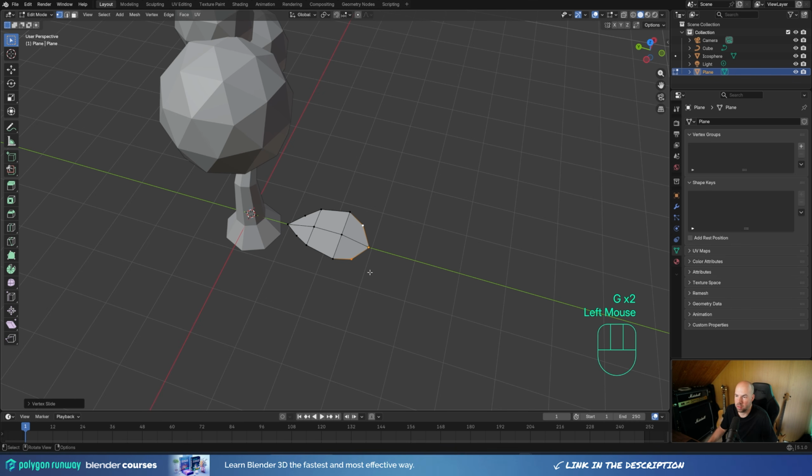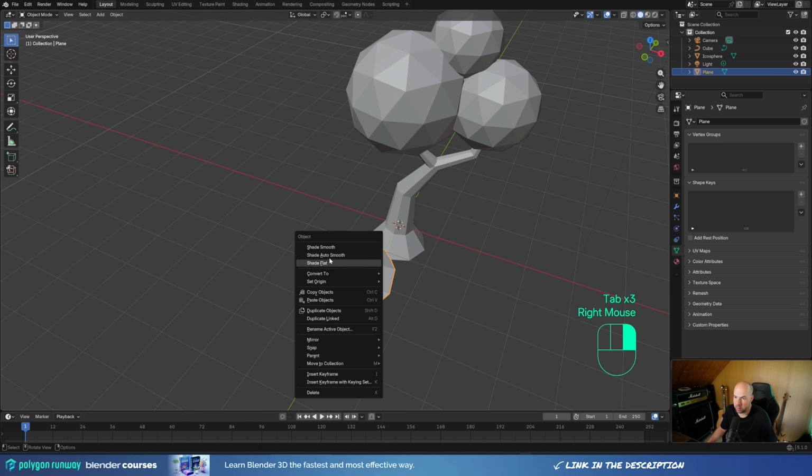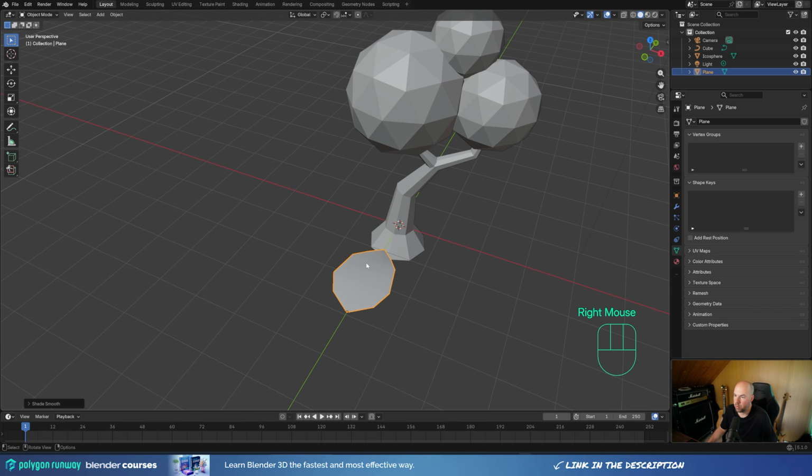And let's do the same thing here at the bottom, and basically that's everything we need here. We can now tab out, right click and shade smooth. You will see it will get rid of that low poly look, but the jagged edges on the side will stay. And now let's just rename it here to leaf in the outliner.